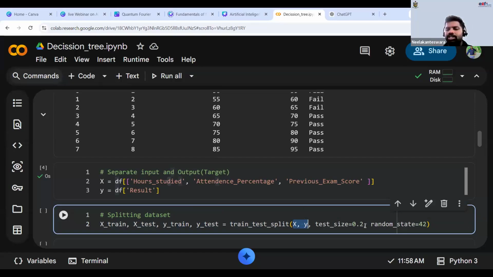And we mention that test size is equal to 0.2. That means 20% of the data is used for testing, and the remaining is used for training. Usually we take 80-20, 80% for training and 20% for testing. But if you want, you can change it, like 75-25 or 70-30. Here we usually take 80-20. Like that, I divided the data.